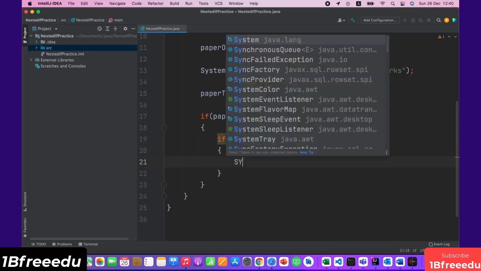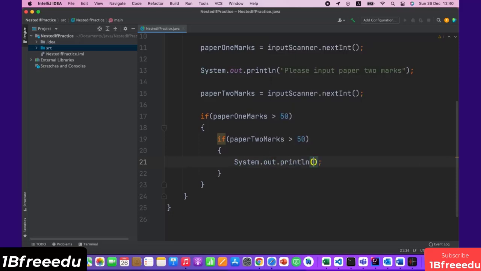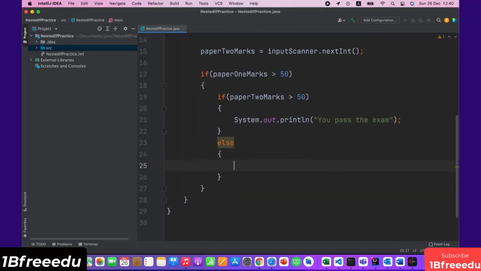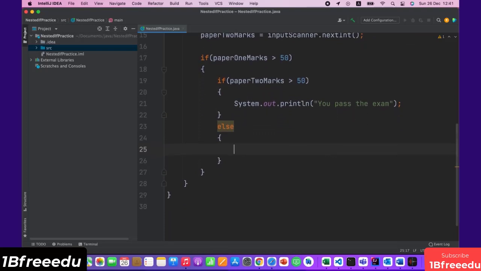So, if the marks of paper 2 are greater than 50, he passes the exam. So I write system.out.println("You pass the exam") to print an output. Then I add else under the marks of paper 2 greater than 50 condition. Then add curly braces under the else and write system.out.println("You fail the exam") to print an output, because to pass the exam marks of both papers must be greater than 50.